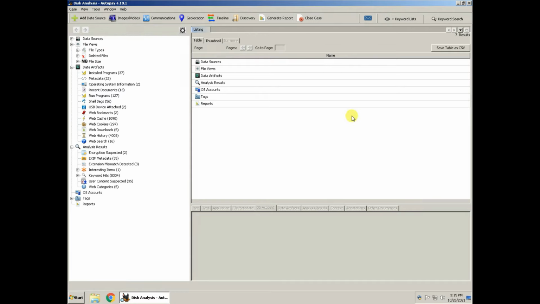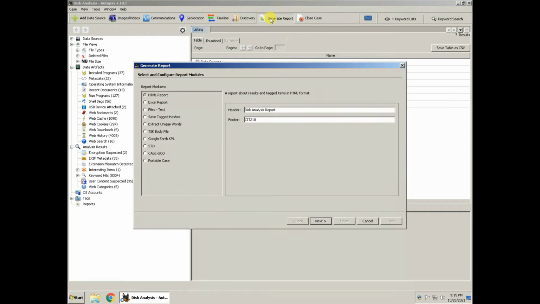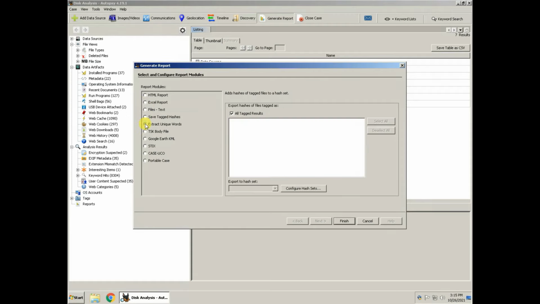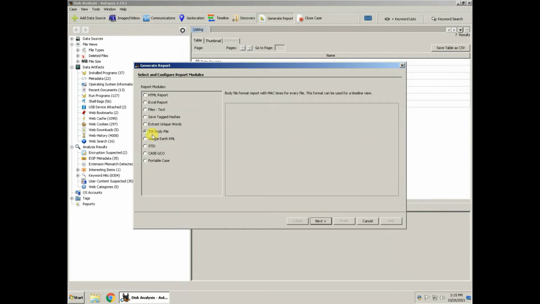So now once the investigation is complete, we want to either close the case or we want to generate a report. If we want to generate a report, we'll click on the generate report button, and it would ask us which format we would like to create a report in. You can create an Excel report, you can have it in text files, tagged, extract the unique words and all those things. I would prefer having an HTML file.